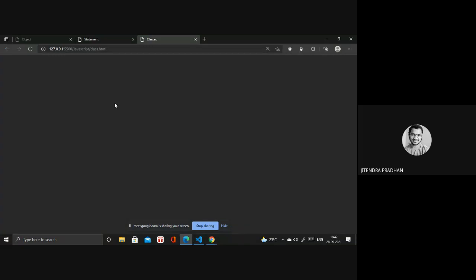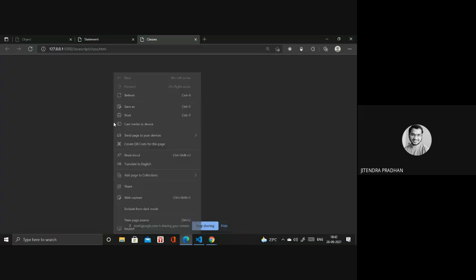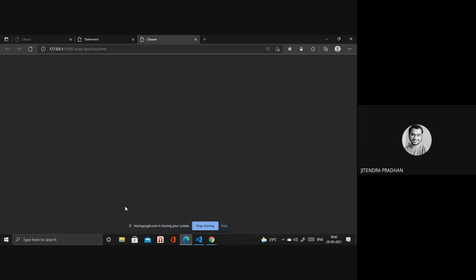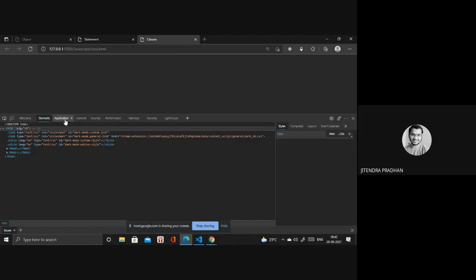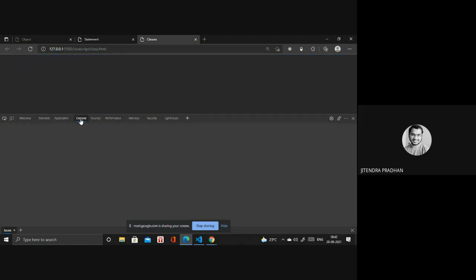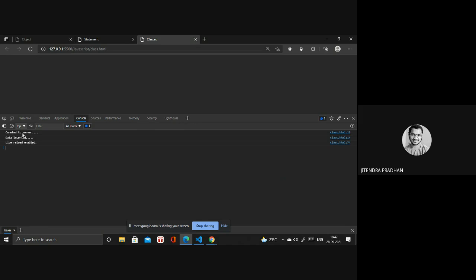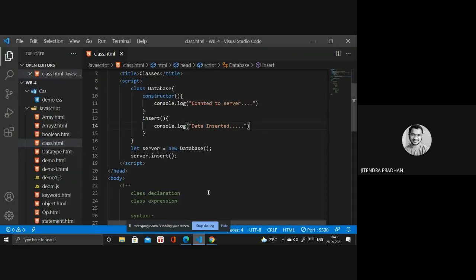We need to go to inspect because we are writing in the console. In the console we have "connected to server" and "data inserted". Live reload is another matter, not an issue. First it connects to the server and inserts the data. Whatever expression or operation you want, you can do it using the constructor, classes, and methods in that way.